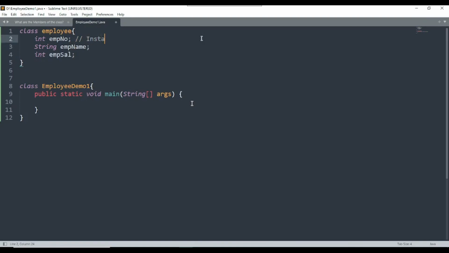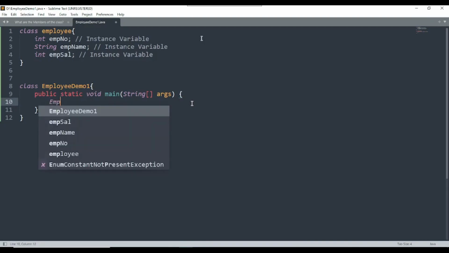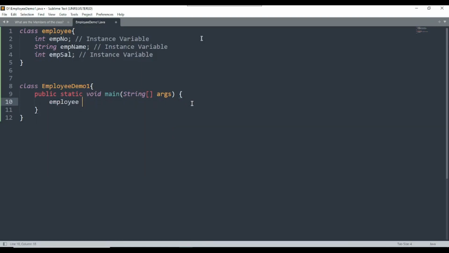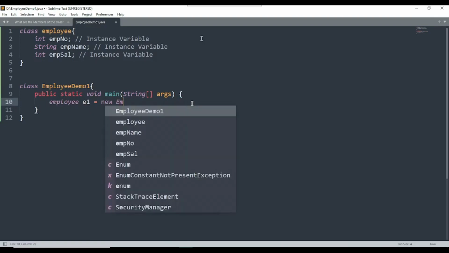That is what we call an instance variable, right? It is a member of the class. There are 3 instance variables available in the Employee class, and these all are the members of the class. So how can you access these members from the main method? For that you need to create an object of the Employee class, right? So I am creating an object, say for example Employee e1 equal to new Employee.